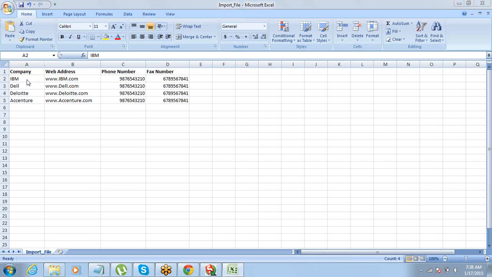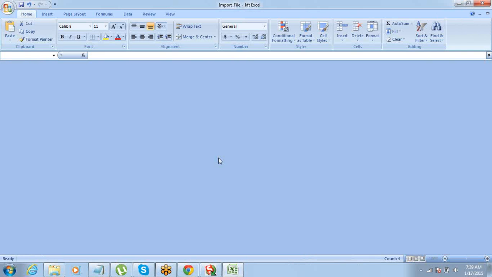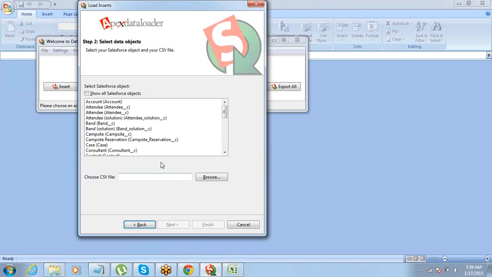Now I can use this file to import all these 4 accounts. So instead of 4, I could have had thousands of it. No problem. Okay, so file ready. Close the file. Go to data loader.